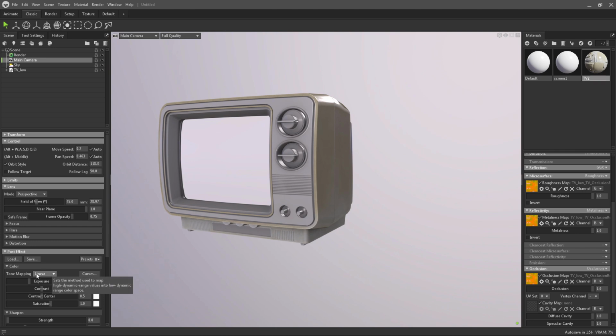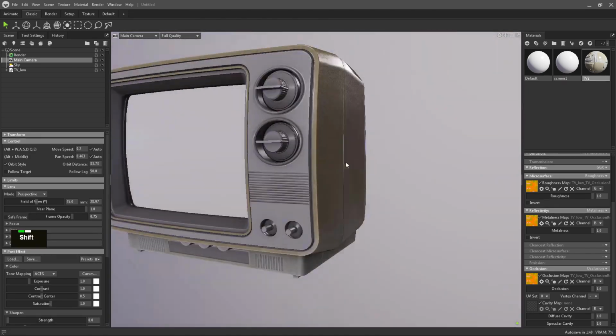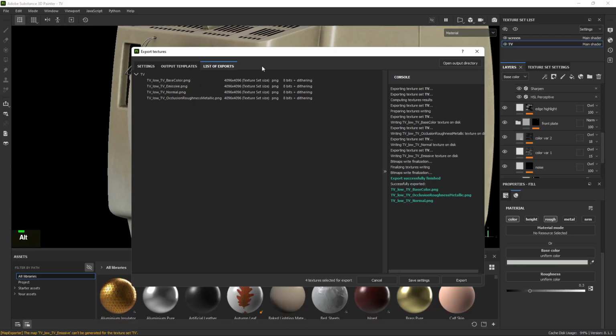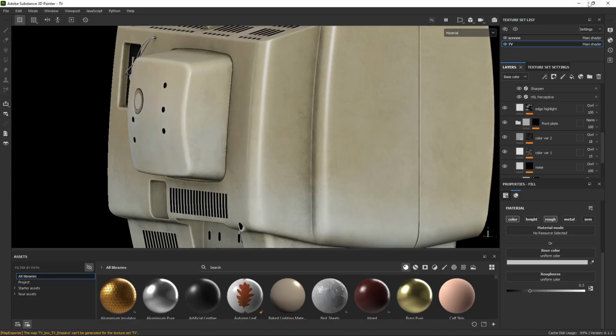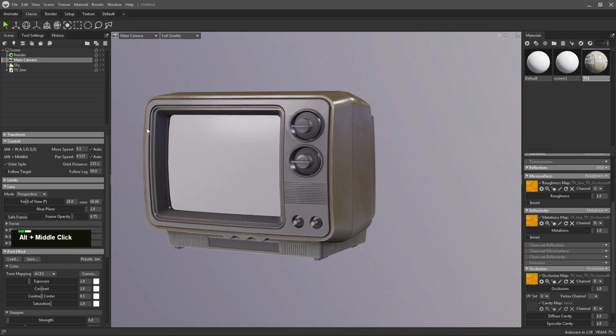And next I'm going to change the tone mapping from linear to ACES, because that's what we're texturing in, and that will give us the more accurate look as we have in Substance. Okay, so I'm just going to change my field of view to something like 20. Personal preference. What else can we do?